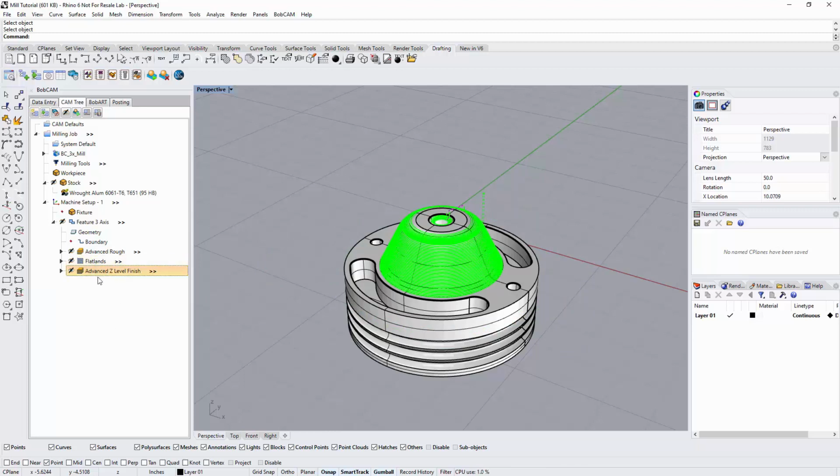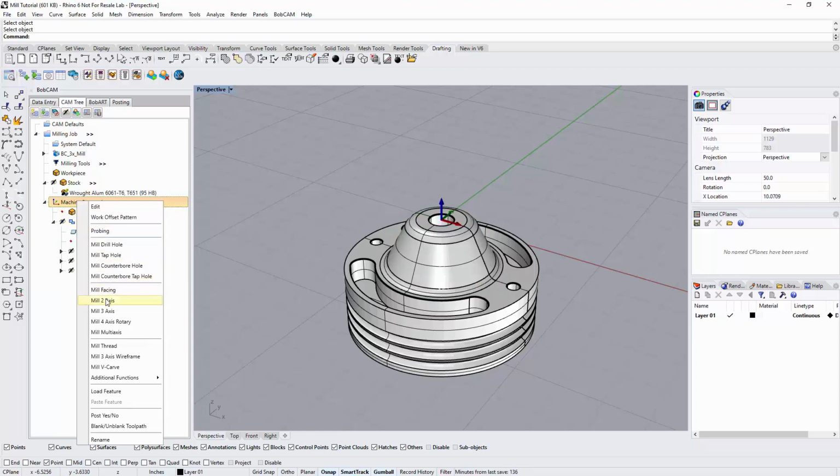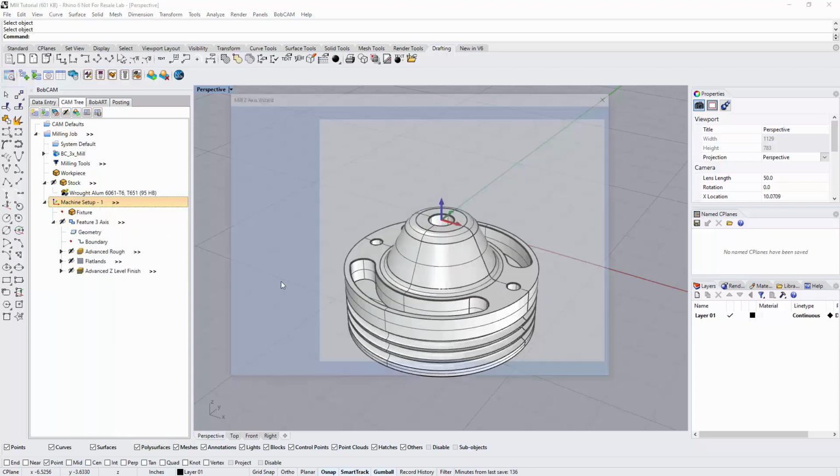The next thing we're going to do is these two slots, and they do have a chamfer on the corner. So I've set up a chamfer mill for them, but I just want to go in and mill these slots. And then with that same chamfer, I'm actually going to be able to use it for these holes as well. So I'm going to start by right-clicking on Machine Setup 1, and I'm going to go down to Mill 2 Axis, and then I'm going to select my geometry.